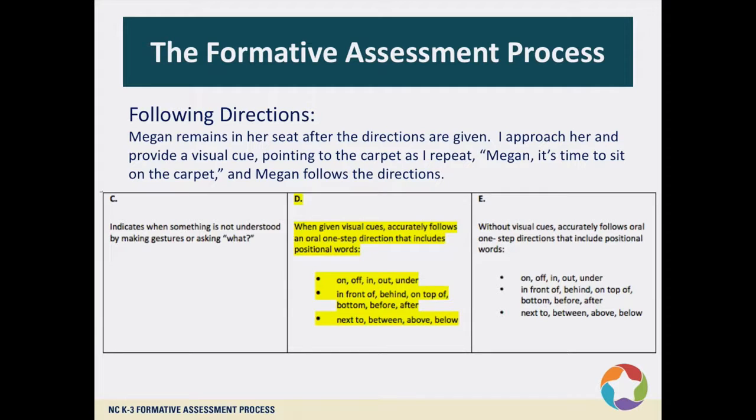I've placed Megan's current learning status as D. When given visual cues, she accurately follows an oral one-step direction that includes positional words, in this case, on, for on the carpet. I notice here too that I could use the construct progression to look at the next step, and the next step happens to be exactly the same, except it's without visual cues that the student is able to do this.